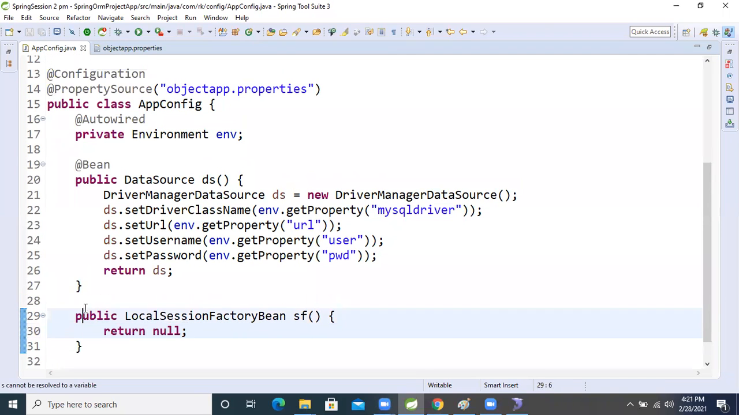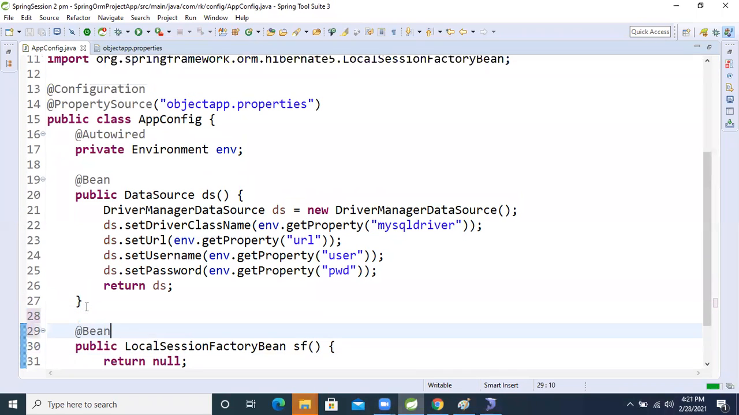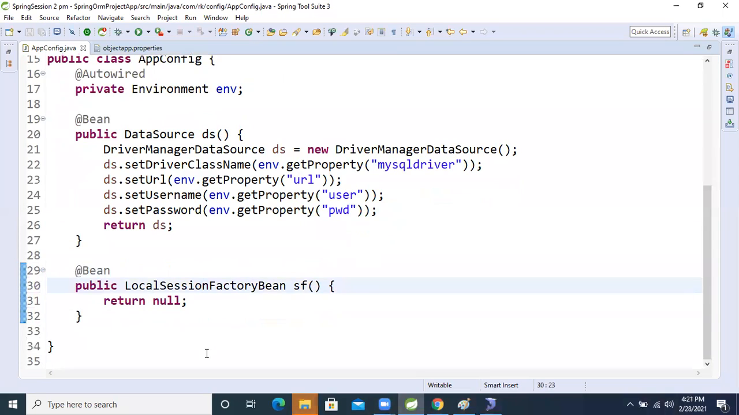If we want to make this method a bean method, which annotation will we apply? The @Bean annotation, right? After applying the @Bean annotation, this method becomes a bean method, okay?